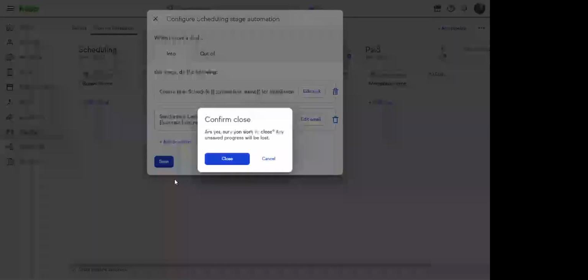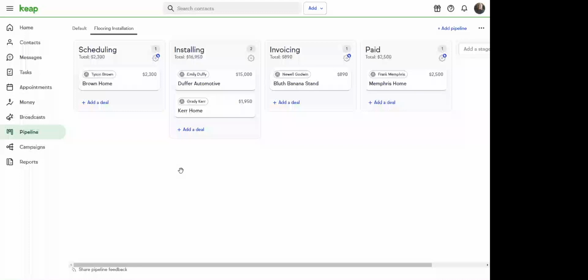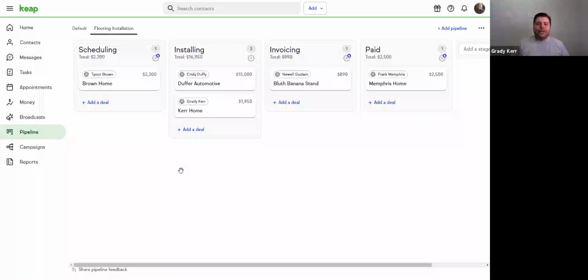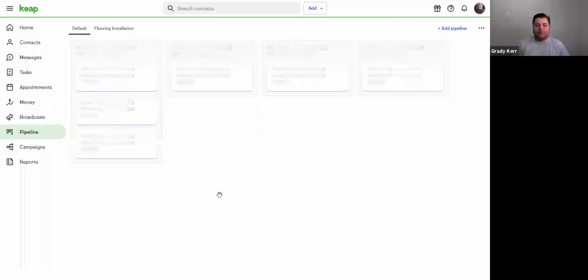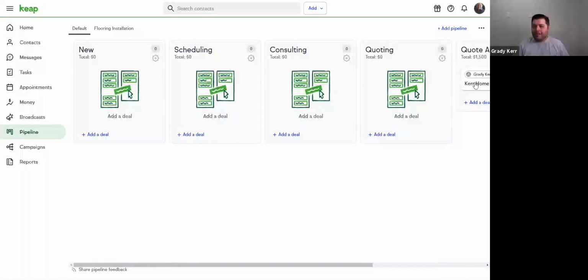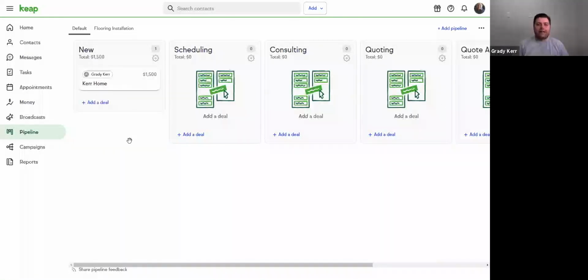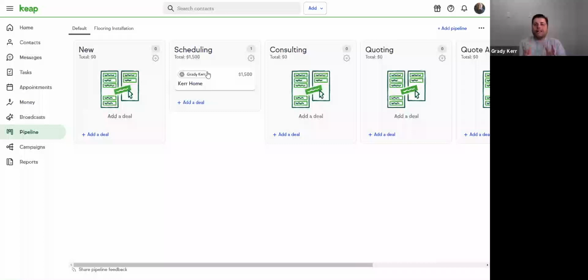Okay, understood. And what are the typical ways you use it? I mean, what do you use these pipelines for? Great question. What you would use the pipeline for is moving your prospective deals through your sales process. For example, if I go back to my default pipeline, I'm going to move my deal back to the beginning. I've got my new deal here of the Kerr home that needs new flooring. And when I talk with Grady at the Kerr home, I need to get him scheduled. So I move him to scheduled so I always know where he's at in his process.